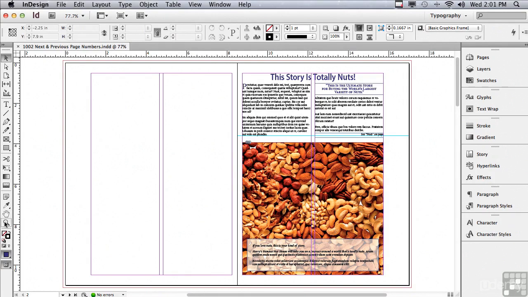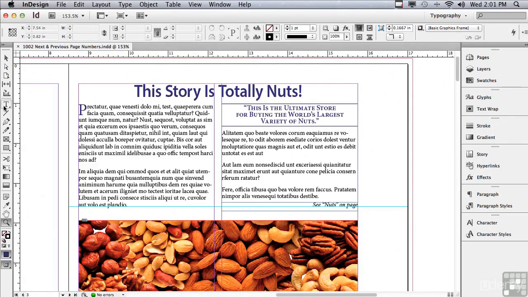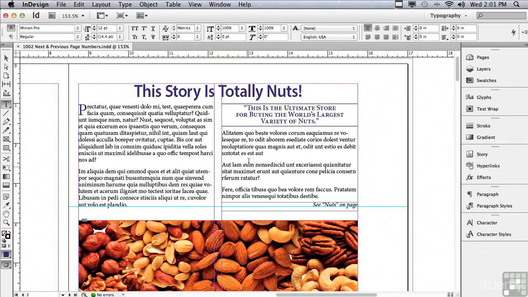Why don't we zoom in a little bit closer on our story by going to the zoom tool and just clicking and dragging across the width of the right-hand page of this spread. And you can see that at the end of the frame, which is the beginning of a story, it says "See nuts on page", and there's nothing there. We're going to add a marker there that is going to put the correct page number of where the story is continued. I'm going to go to my type tool and just get an insert point next to page.